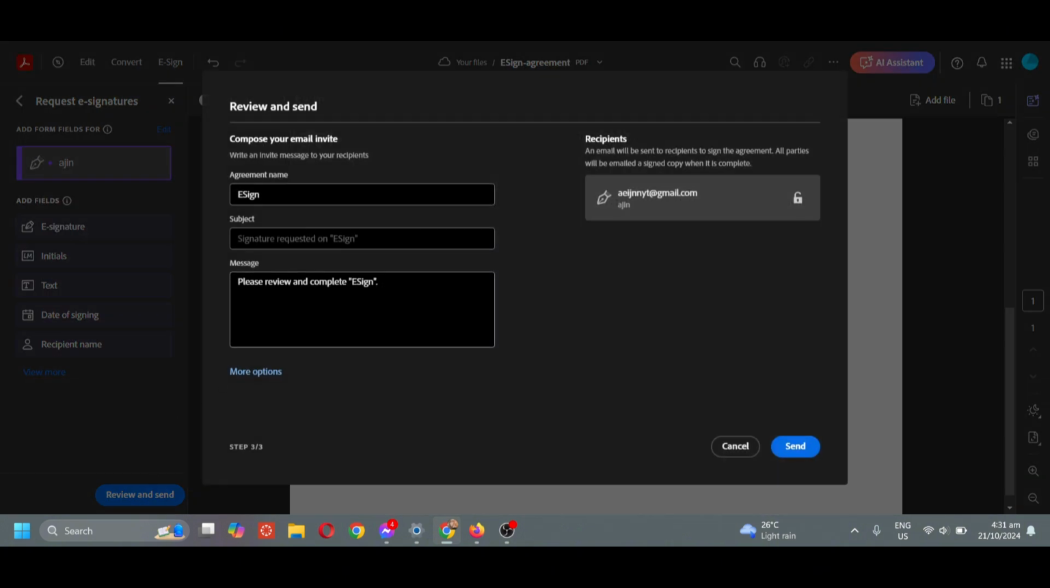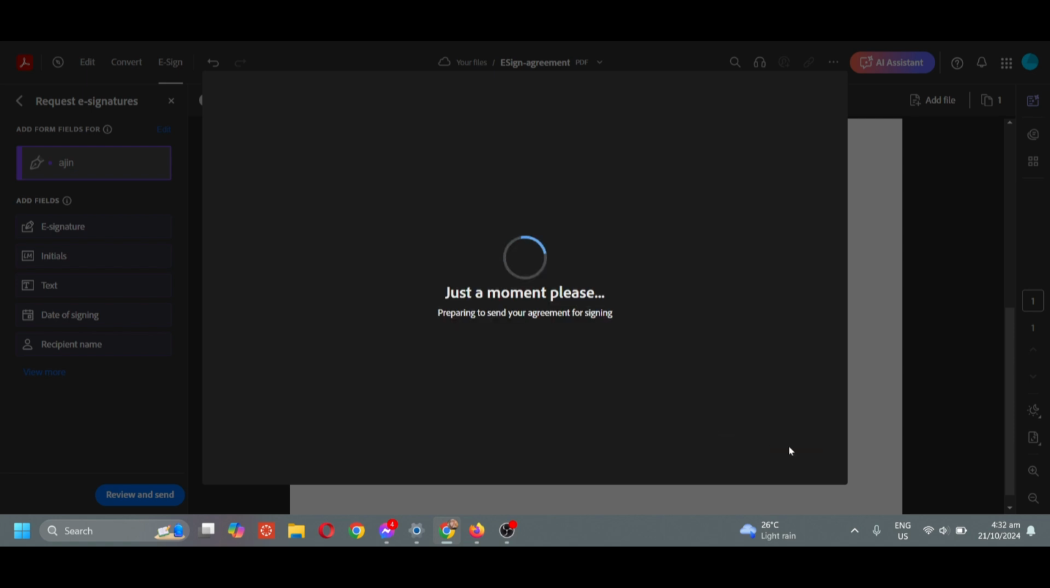And now you can put some message if you want. But if you're done, you simply just click the send button and wait for that to load.